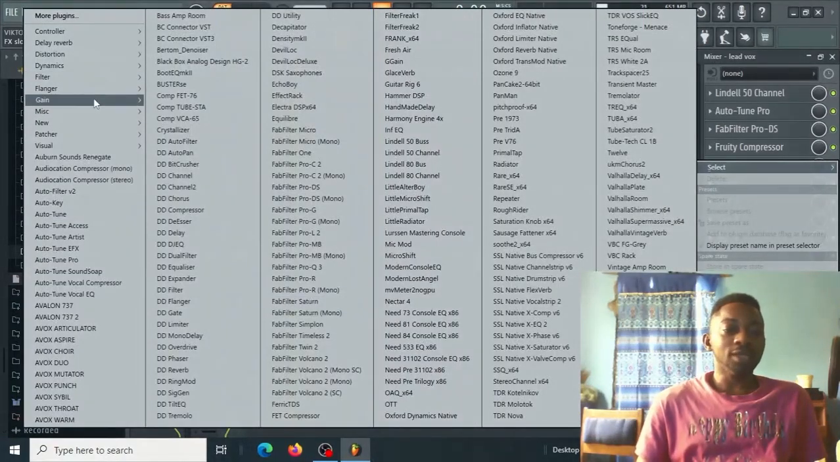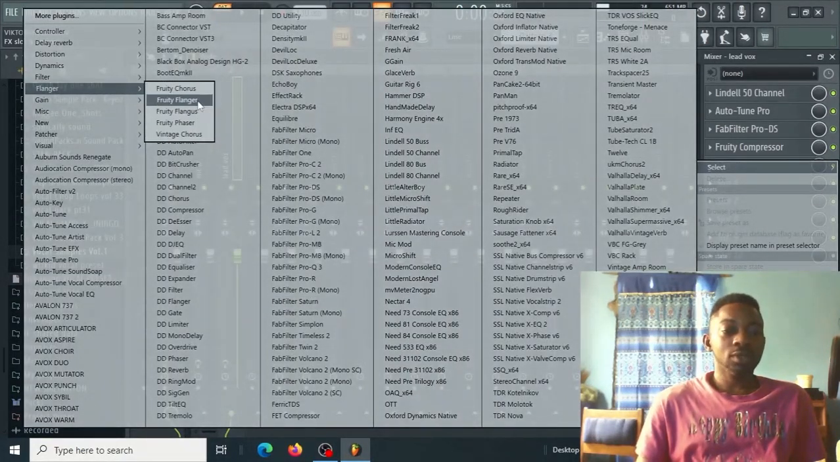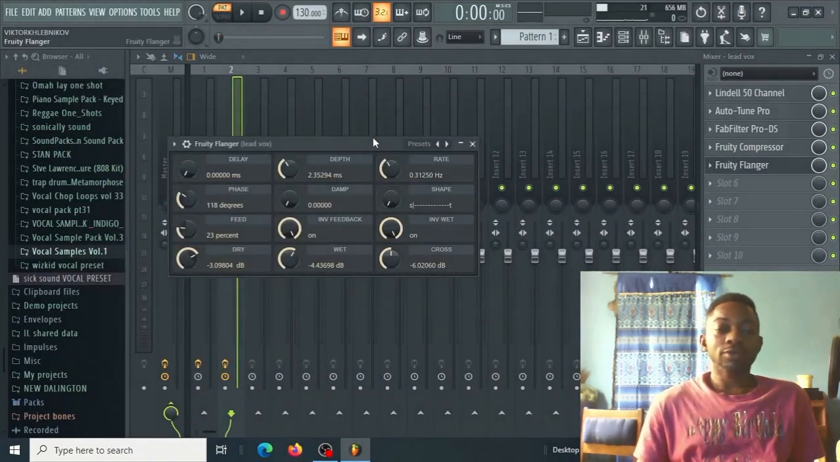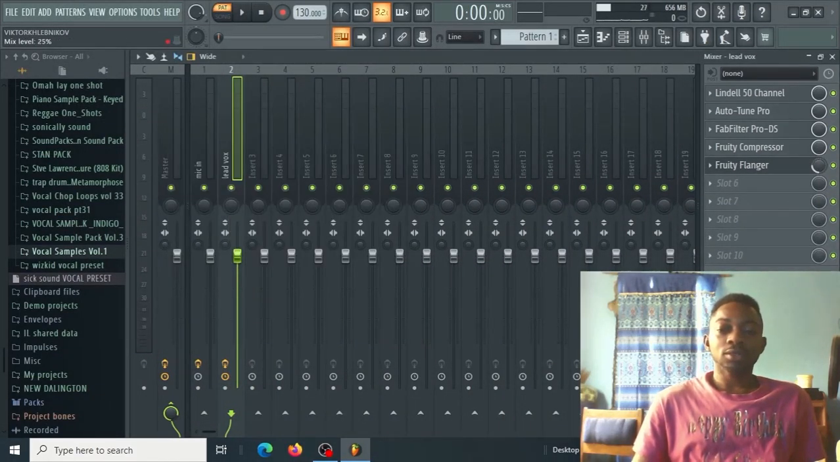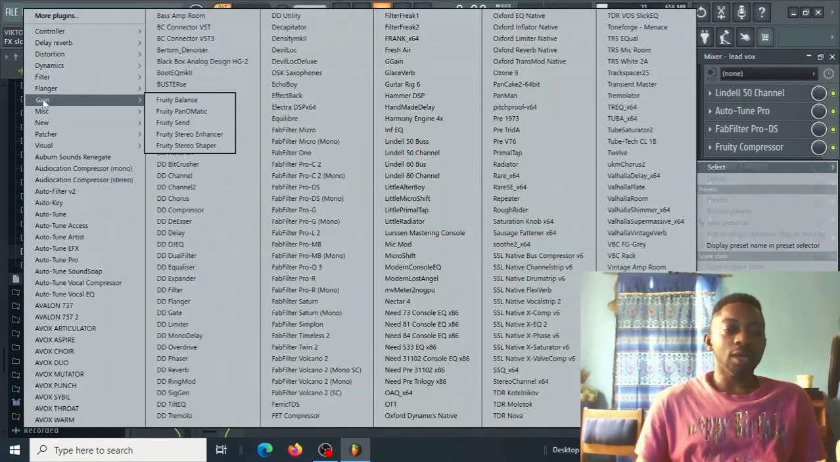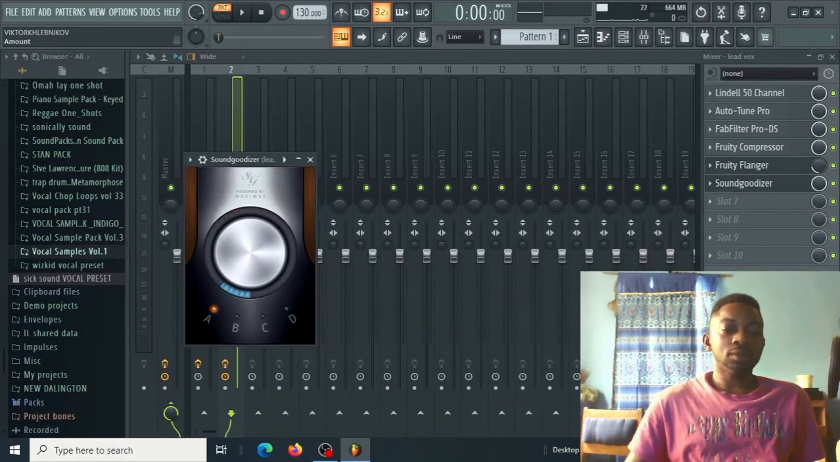When I add something like this and my vocal is consistent, the next thing I do is go to my flanger. Either I go to flanger or chorus, just grab flanger. If you don't know how to use it, you add something like this, add the amount you want, and when I'm done like this, I pull in my sound godizer, add the amount. So I'll go through, just put something like this, that's all.